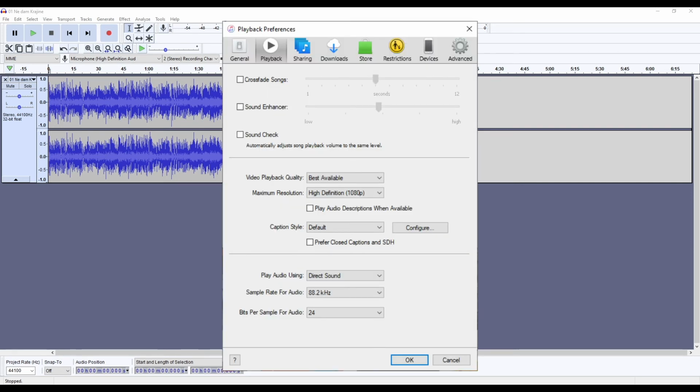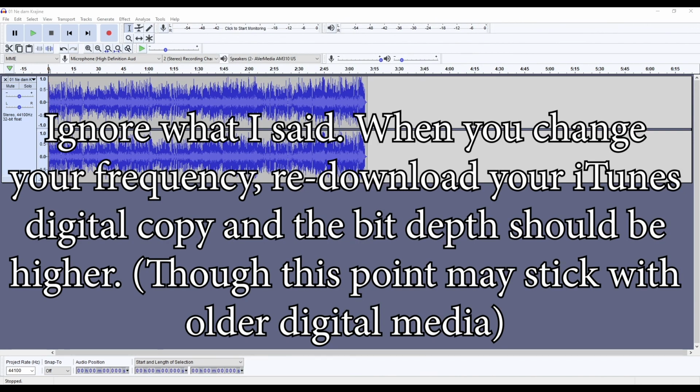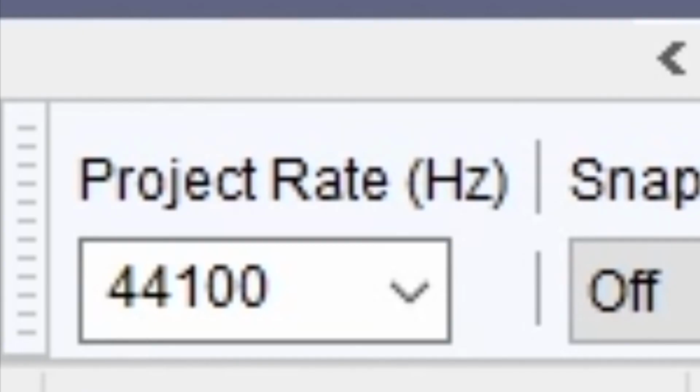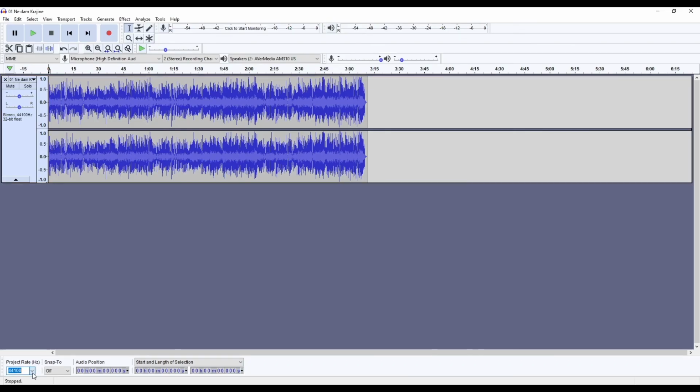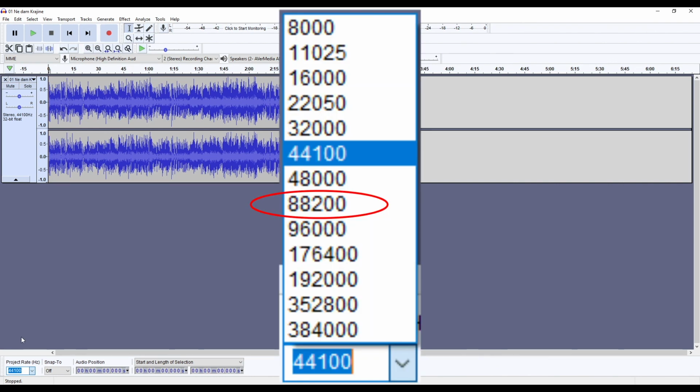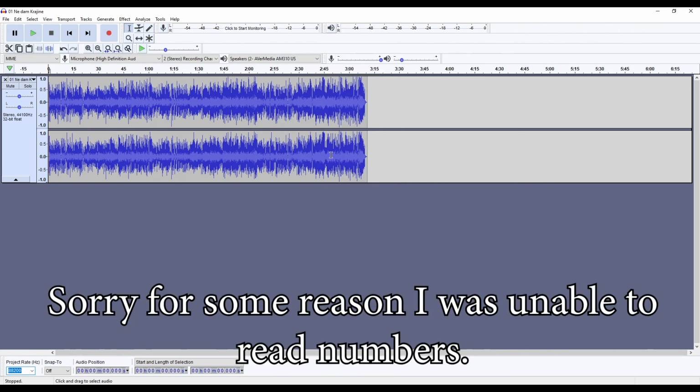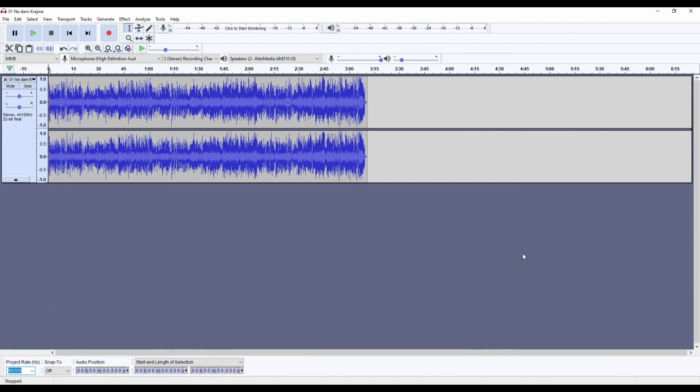Oh, and one more thing, I do want to mention that you can change the hertz in iTunes to 88200 hertz. Unfortunately though, if the source file was originally recorded at a specific frequency, there's only so much you can do. And it's the same situation here in Audacity. Now you see where it says project rate right here. You can actually change it to 88200 here. The problem is the source file is 44100 hertz. Unfortunately, at its core, it is still a 44100 hertz file.